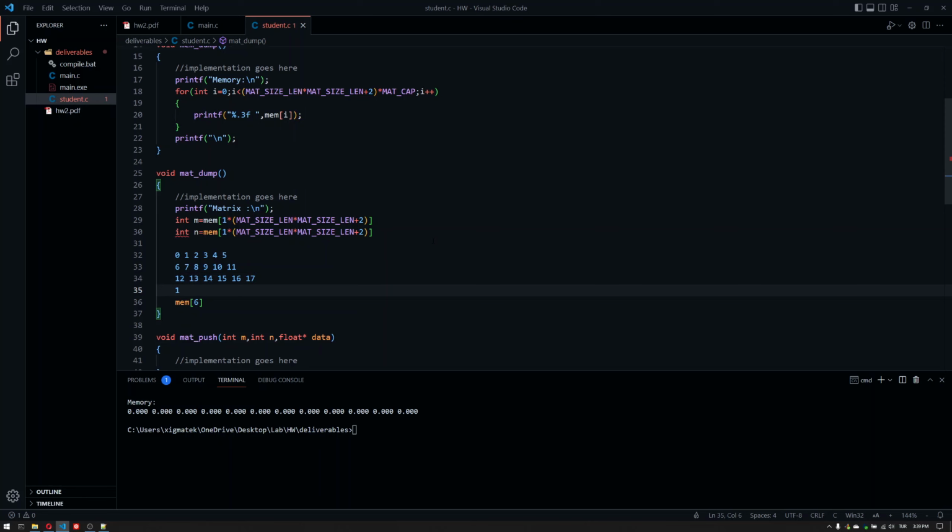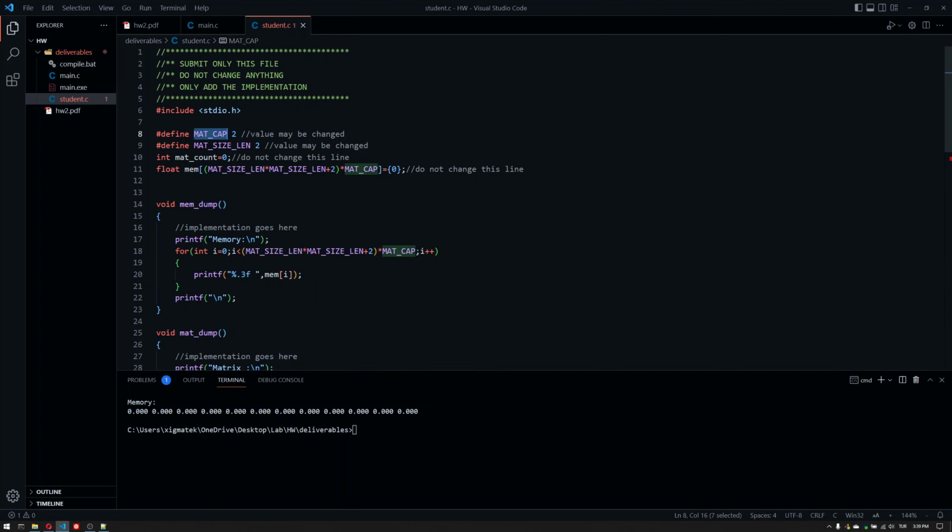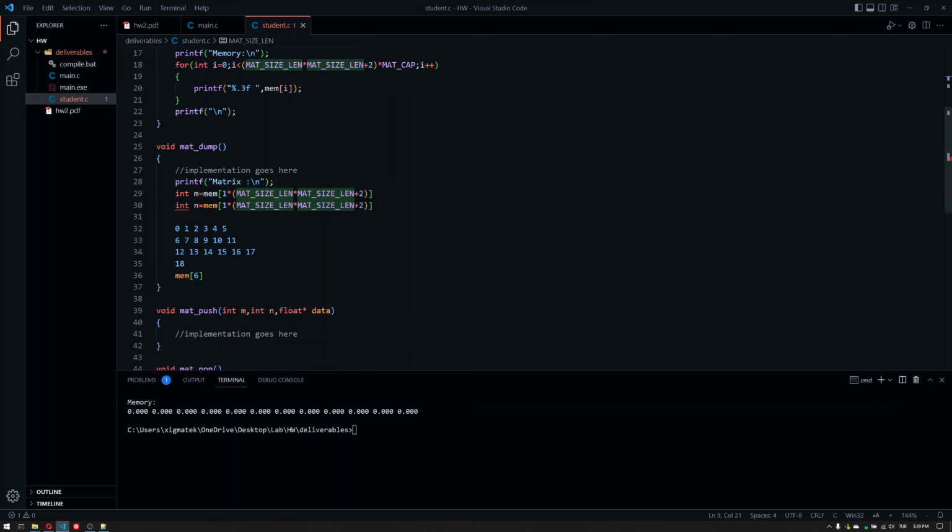And if it's 18, it would be the new line. So basically, this is because we have metcap 2 and metsize len 2. So 2 by 2. So if this is n, it should be n squared times matrix capacity. In this case, everything is 2, so it gives me the number 6. And if I'm talking about 1 times this, that would be basically 6 here.